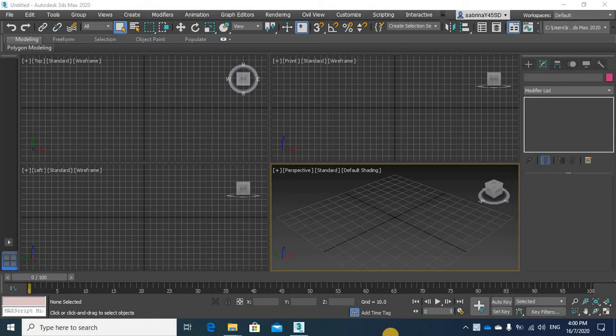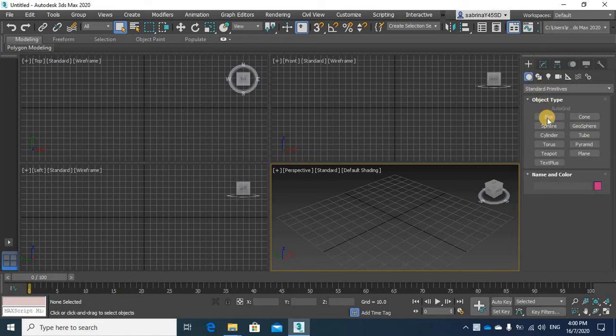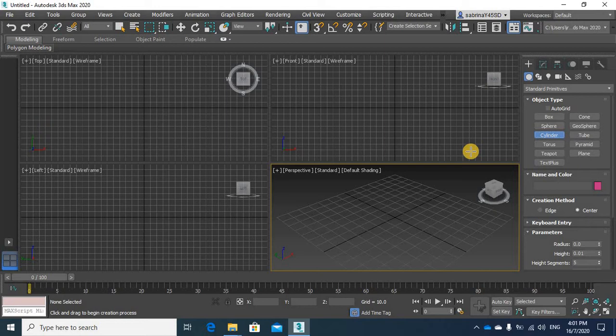Today I'll be talking about different types of character setup. Okay, so I'll show you by using just a cylinder. I will create a cylinder and show you the difference of character setup.